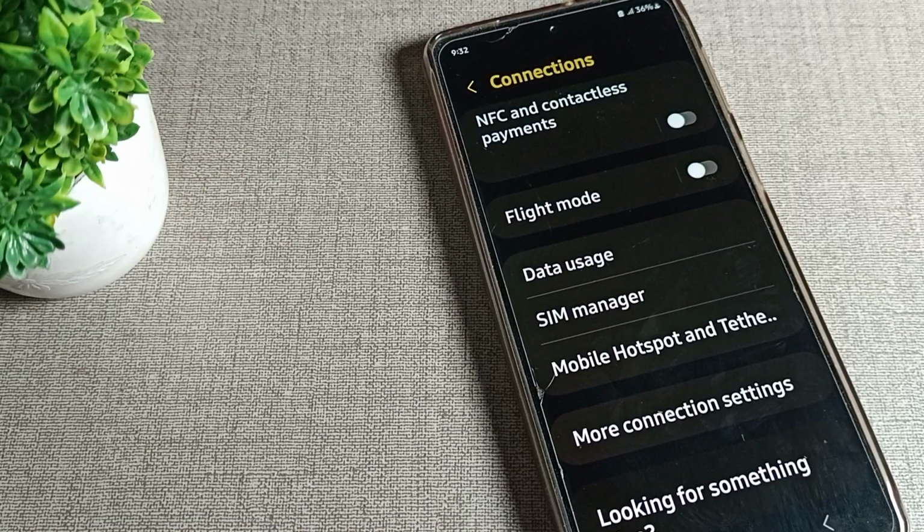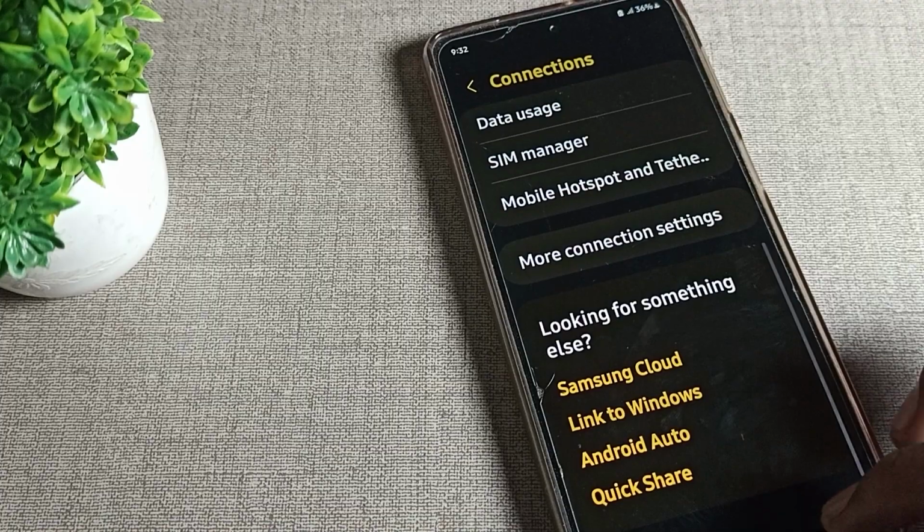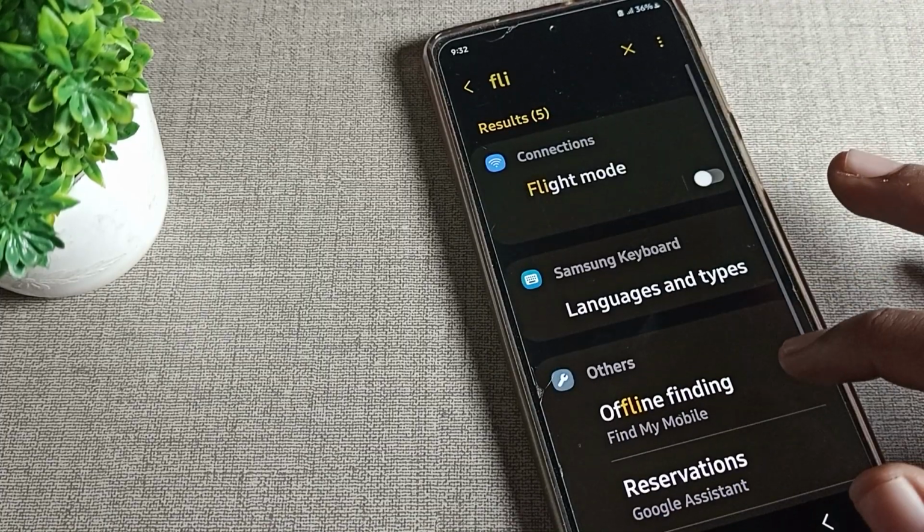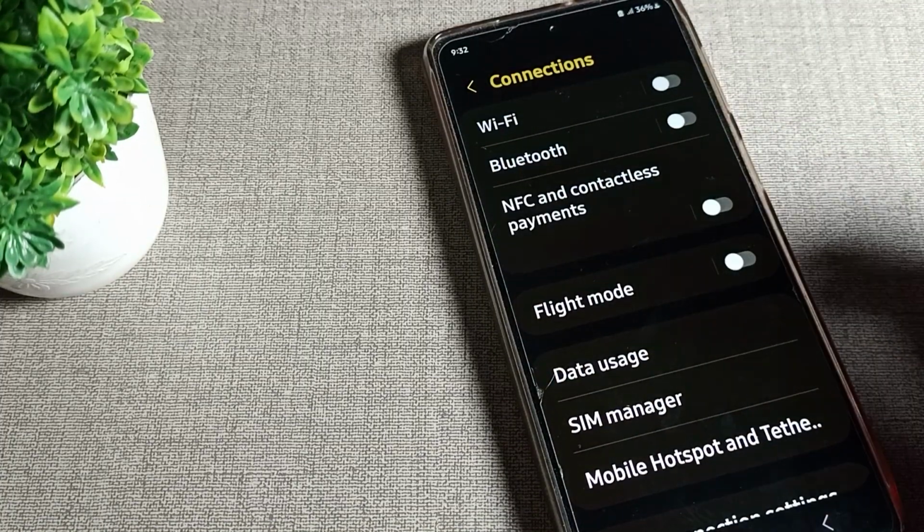So that's it guys, thanks for watching the video. I hope friends you understood how to turn off flight mode setting from phone settings in a Samsung phone device.